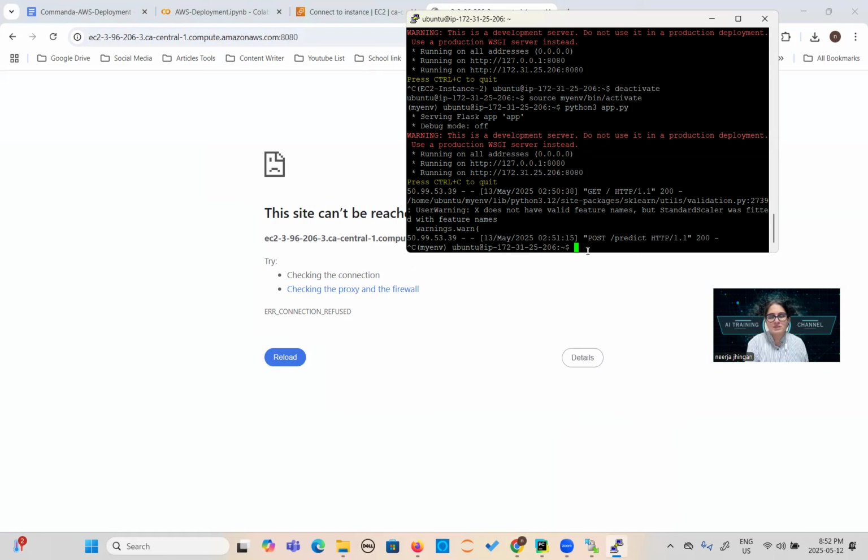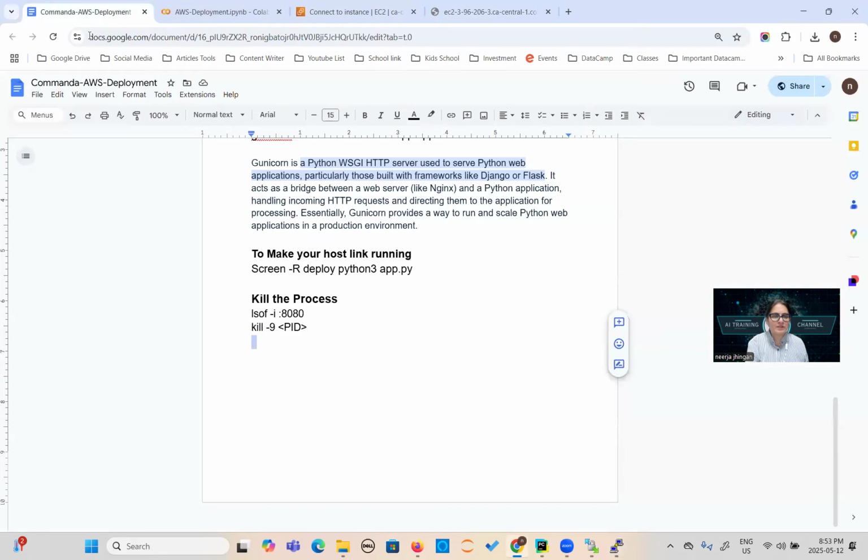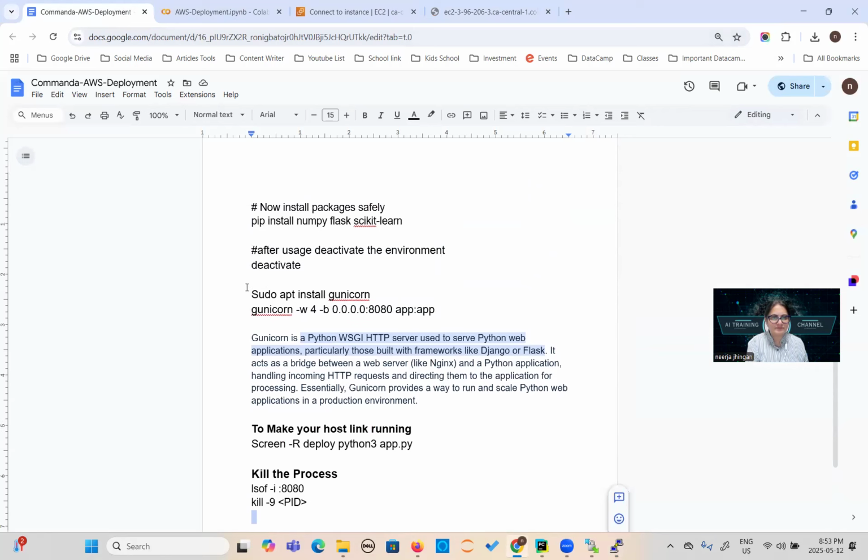Now what you need to do is install Gunicorn first. For that you will say pip install gunicorn. Okay, so you will do that. My system already contains Gunicorn. So you can look at this command.